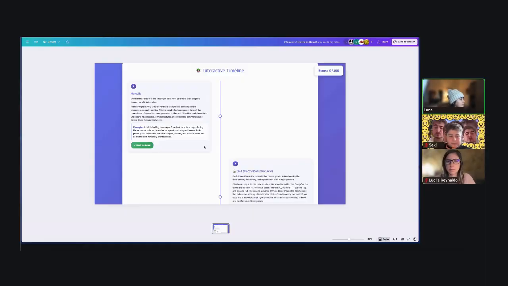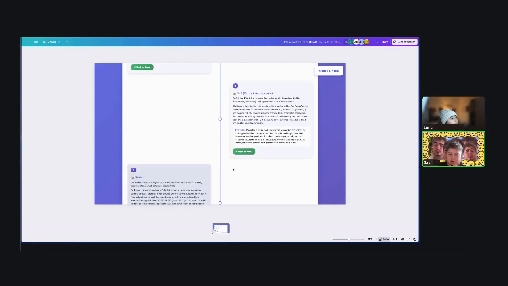Heredity is the passing of traits from parents to their offspring through genetic information. Heredity explains why children resemble their parents and why certain characteristics run in families. DNA is the molecule that carries genetic instructions for the development, function, and reproduction of all living organisms. DNA has a unique double helix structure like a twisted ladder.